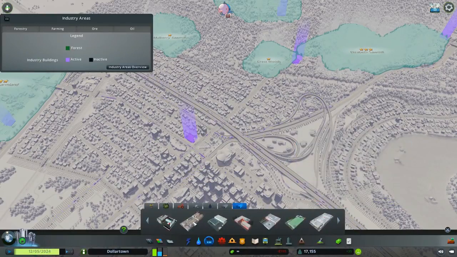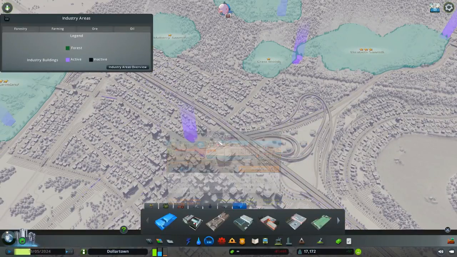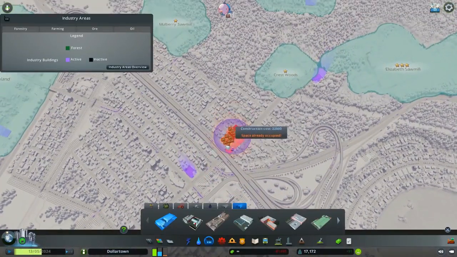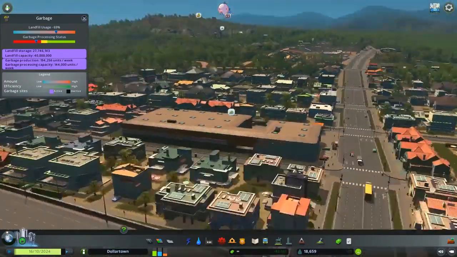I think I'm going to start with a furniture factory. It only requires planed timber and paper, which I know I'm producing quite a lot of in this area. I think I'm going to put it down halfway between the forestry industry and the city, because ultimately you want those products to be on the shelves as quick as possible.